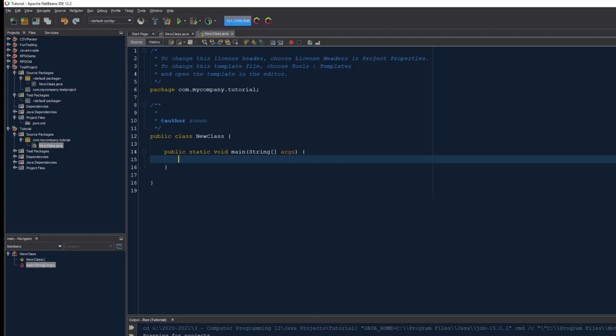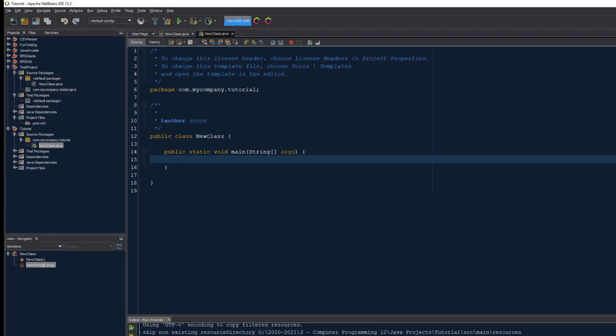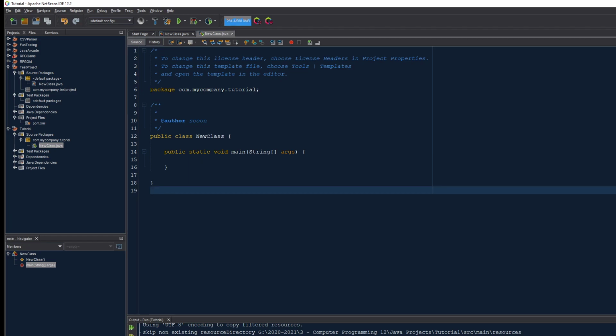And now NetBeans is going to go through the process of doing some linking with a whole bunch of other resources. Whenever we create a new project and get it set up, we have to be a little bit patient. Build successful. It only took me 3.5 seconds. Might take your computer a little longer, maybe a little shorter. And now this is ready to actually run.